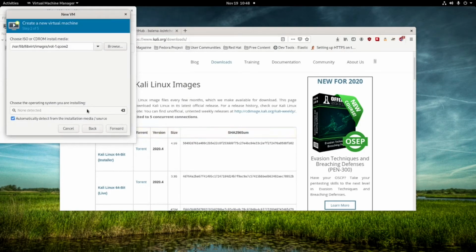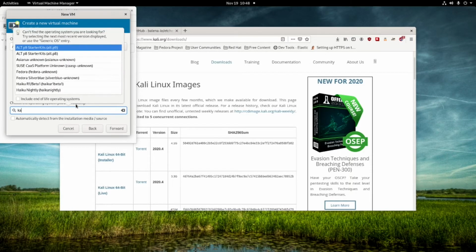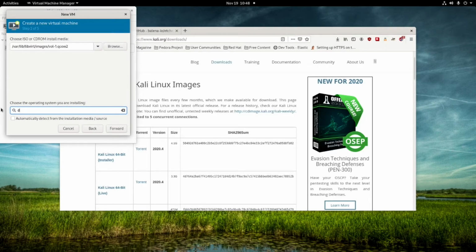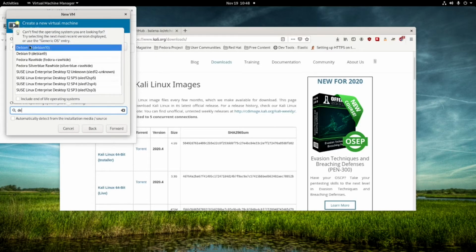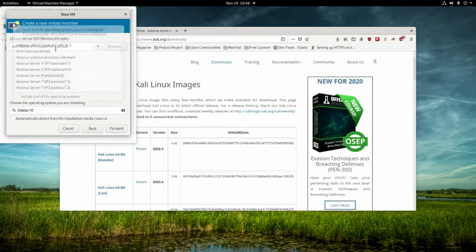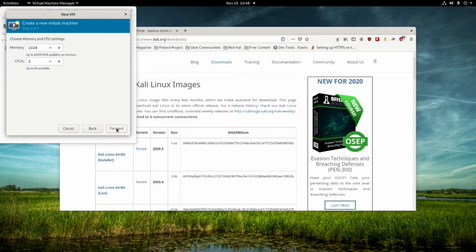Now, what type of operating system are you going to install here? Let's see if it has Kali in here, and most likely it won't. The closest we've got here is going to be Debian, so we're going to select Debian 10 and forward.